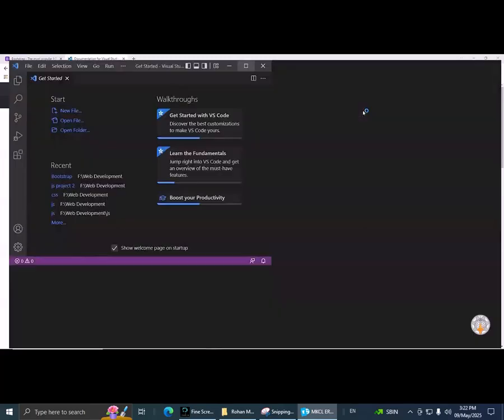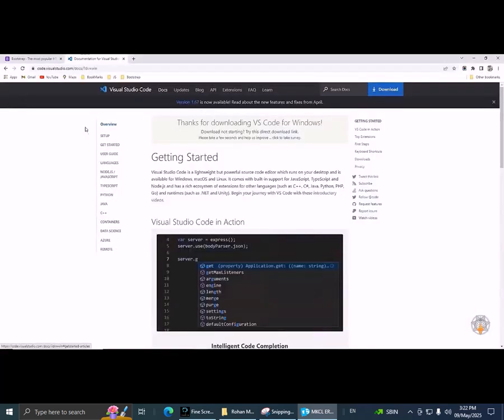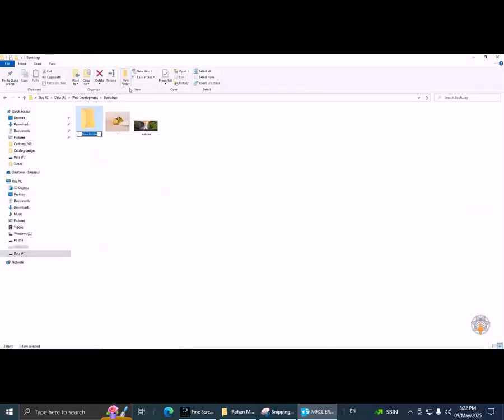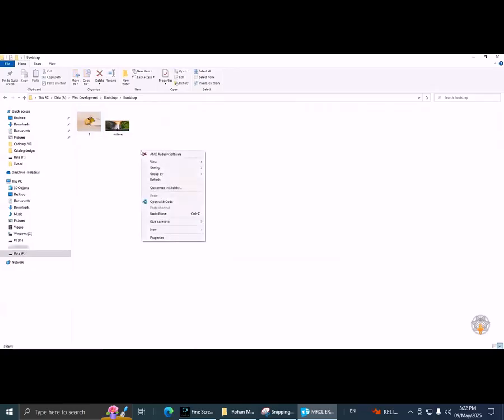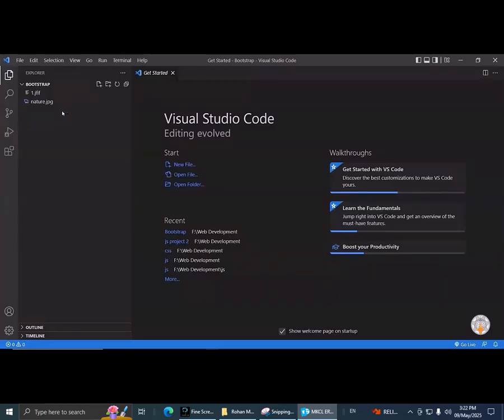So here it is. Now I'll show you another way to open VS Code. Let's go to my directories. Here you can create a folder called Bootstrap. Just move these images into the folder because I need them. Then click on the folder, right click, and open this folder with VS Code. That's another way you can open VS Code directly from the folder.